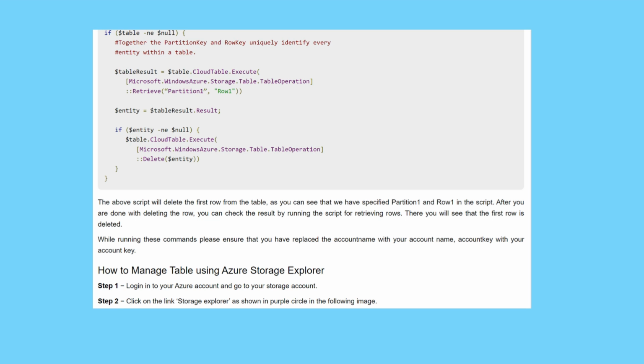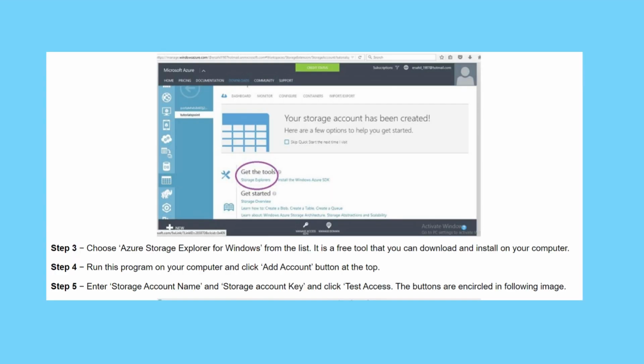Execute the query: $entities = $table.CloudTable.ExecuteQuery($query). Display entity properties with the table format: $entities | Format-Table PartitionKey, RowKey, @{Label="title"; Expression={$_.Properties["title"].StringValue}}, @{Label="id"; Expression={$_.Properties["id"].Int32Value}}, @{Label="publisher"; Expression={$_.Properties["publisher"].StringValue}}, @{Label="author"; Expression={$_.Properties["author"].StringValue}}, -AutoSize.